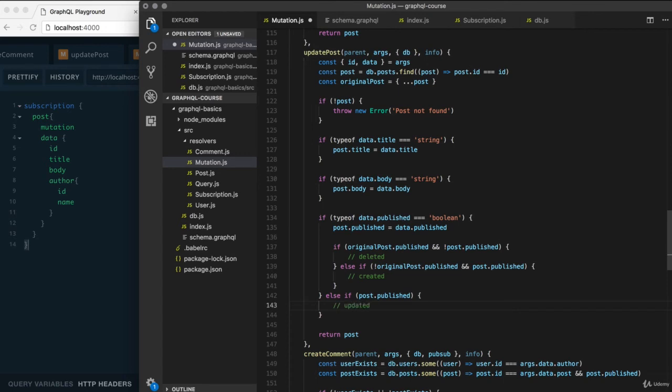Perfect. So hopefully all of this conditional logic makes sense. If this does not make sense, I recommend not continuing on with the video and heading into the Q&A to look at existing questions on this topic or to ask your own. It's important that it makes sense why all three events can actually be fired from the update post mutation.